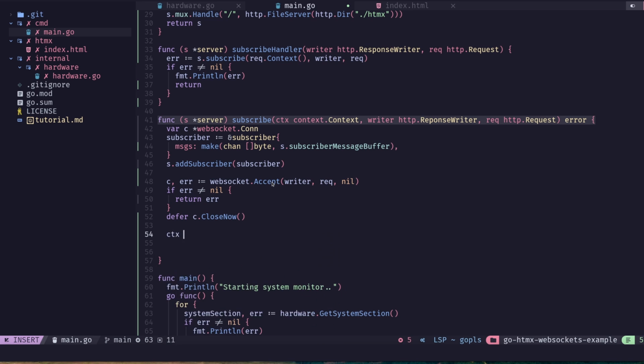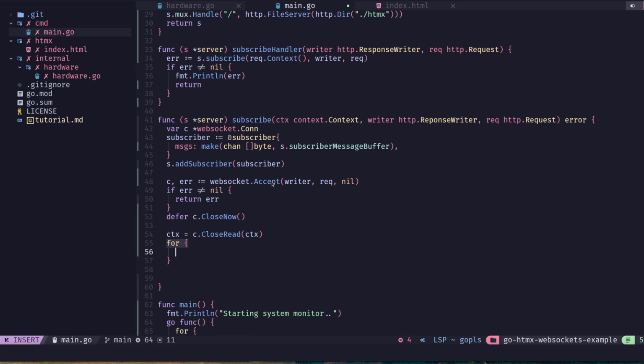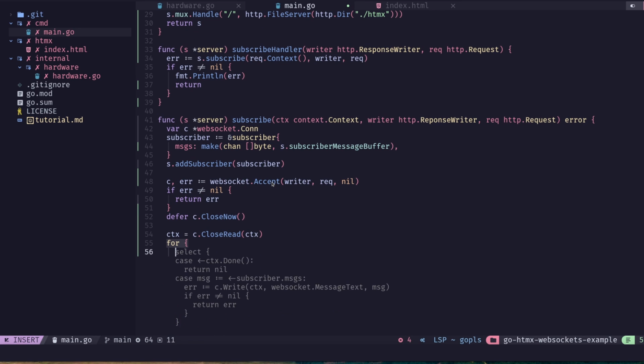The other thing we want to do is call the close read function, which is an implementation of the IO closer for this subscription, this context and this connection. Now, if you think about it, what we're really trying to achieve here is to keep a thread that loops around sending messages through this WebSocket whenever new messages are available.